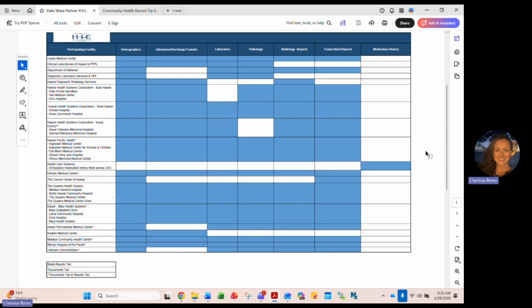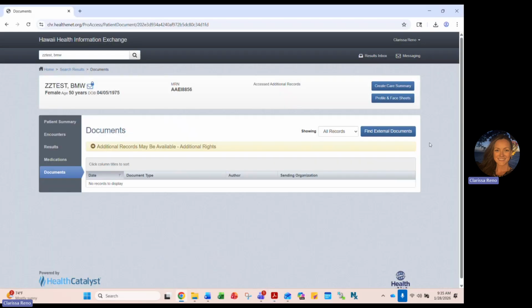That's going to be the DOD, HHSC Kauai, VA, Hawaii Pacific Health, Kahuku Medical Center, Molokai Community Health Center, Rehab Hospital of Pacific, as well as Kaiser Permanente and Maui Health Systems. The reason I think it often gets overlooked is that when you first come in, unless it is a facility like Rehab Hospital of Pacific, that clinical data does not exist unless you find those documents. So Rehab Hospital of Pacific, if you are looking for them, when you come to the Documents tab, it will just automatically display for you.